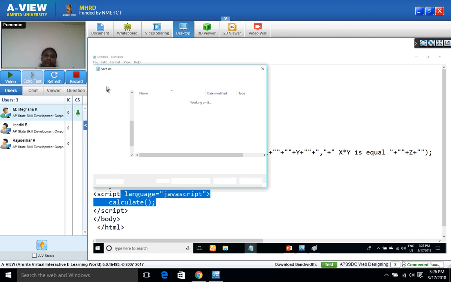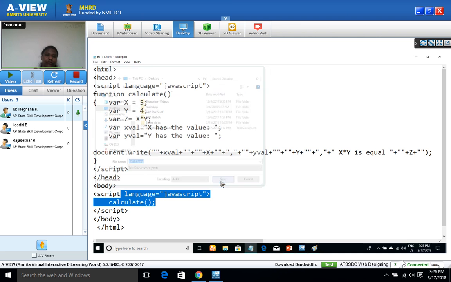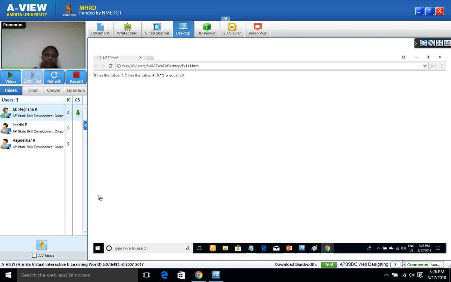Let us save it. You can save it with any name, .html. So this is how the result will be. X has the value 5, Y has the value 4. So including spaces it is taking, and X into Y is equal to 20. That is the value after multiplying 5 and 4, you will get 20. So that is giving me the output.